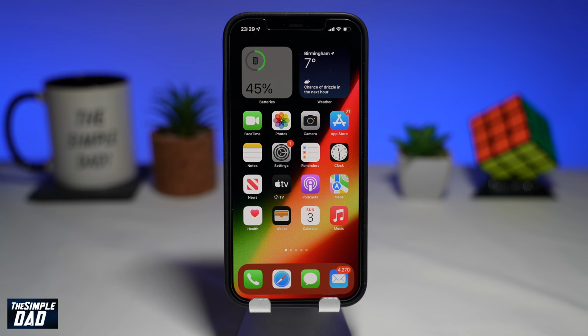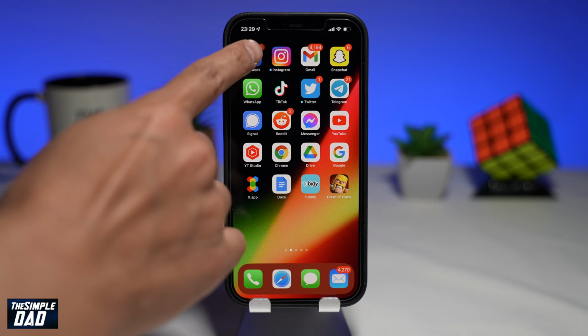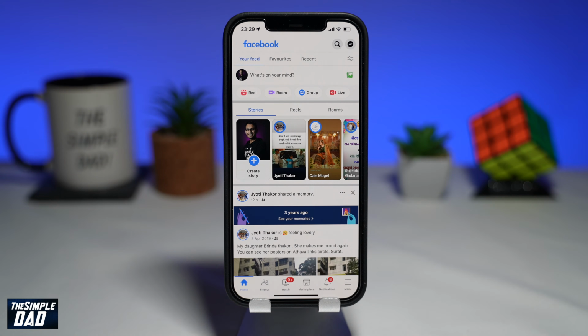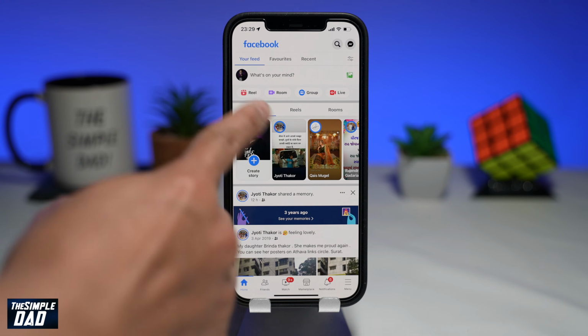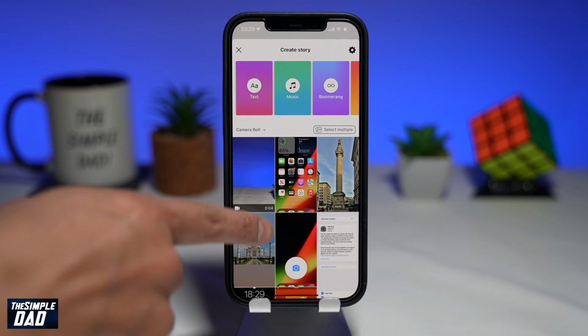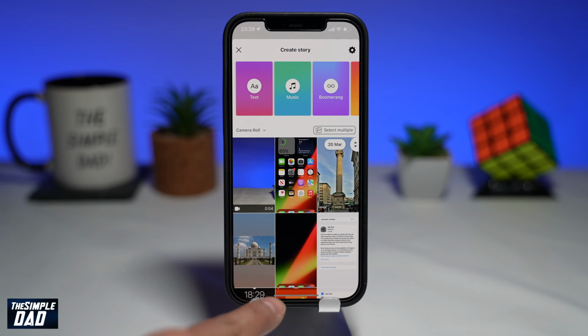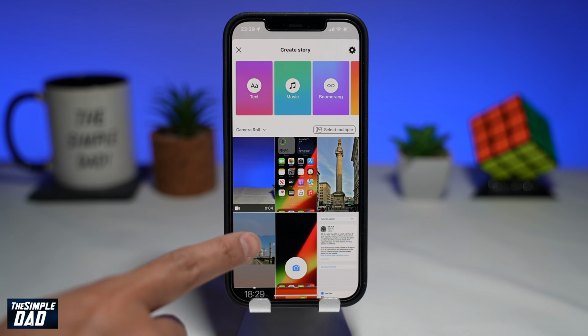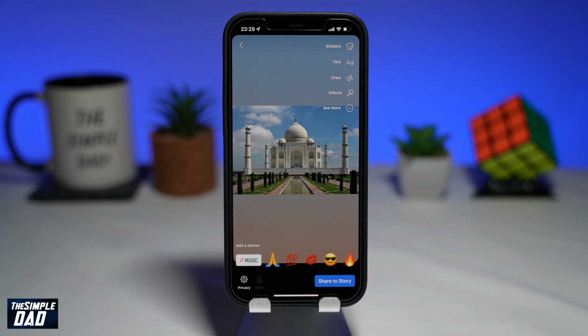Open your Facebook app. Now tap on Create Story. Here, select a photo from your library or take a photo using a camera. This feature does not work on videos. In this example, I'll select a photo from the photo library.